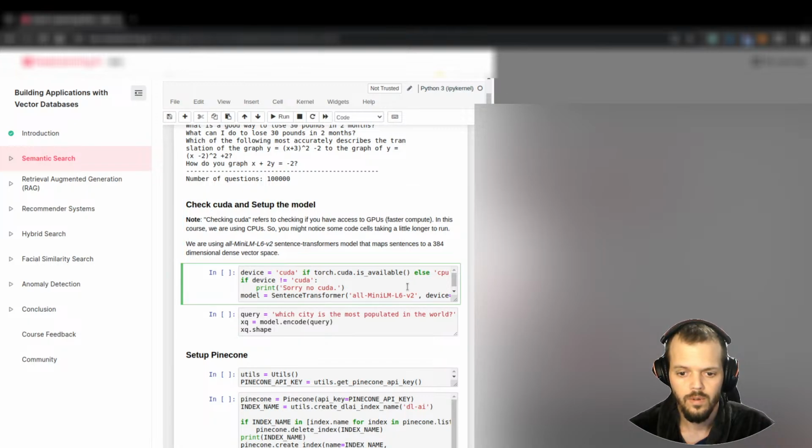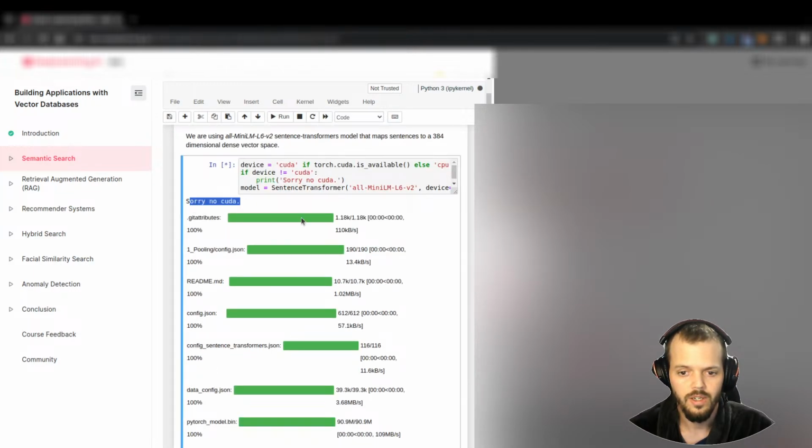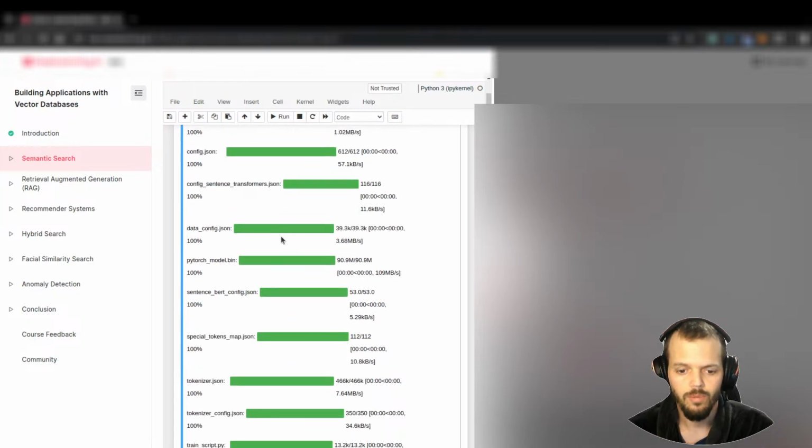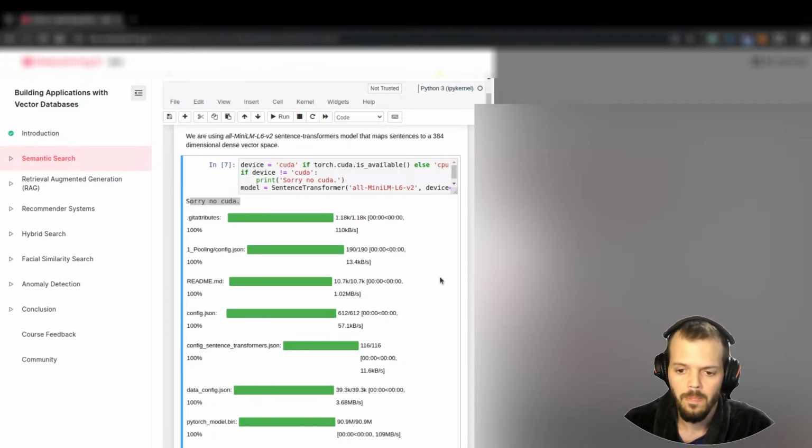So depending on the device you have at home, you may or may not have CUDA available for you. And if you do, some of this will go a lot faster for you. If not, it's not a big deal because the data set's not that large. You'll remember we took a subset of it.